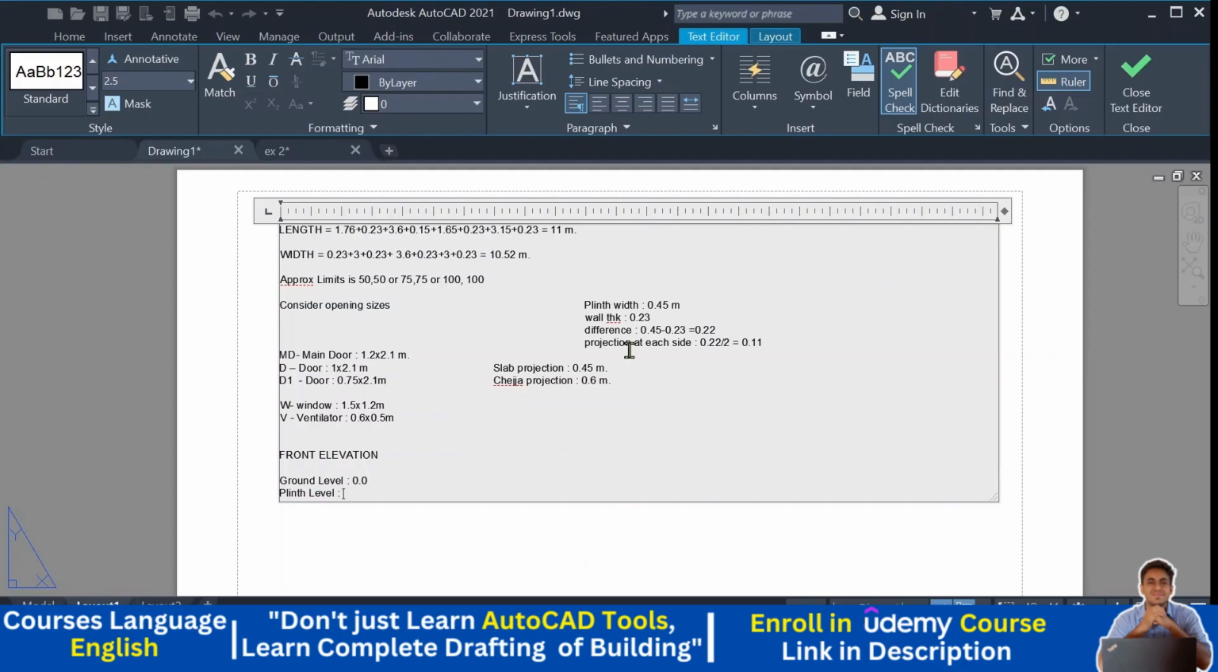That is what we have taken here. Here you can see this one. Plinth width is 0.45. And what is the height of the plinth? As per the standard, we can consider the plinth height as 0.45 meter. Width also we are considering 0.45 and height also we can consider 0.45.